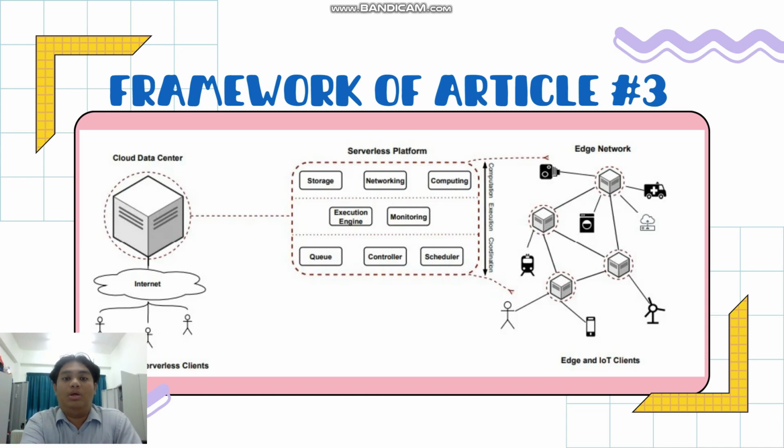Assalamualaikum warahmatullahi wabarakatuh. My name is Muhammad Syahmi bin Mazlan and my matric number is 074974. Now I will present the framework of article number 3. Okay, first we have here a cloud data center, serverless platform, and lastly an edge network. For this article, the problem the architecture aims to solve is enabling highly scalable and event-driven computing capabilities while abstracting away the underlying infrastructure management complexities. And the solution is the edge network and cloud data center. This extends serverless capabilities to the edge, closer to data sources and end users, and it comprises edge devices capable of running serverless functions for low latency processing.